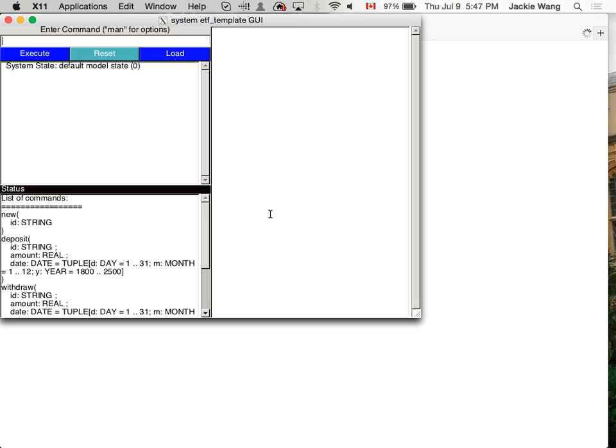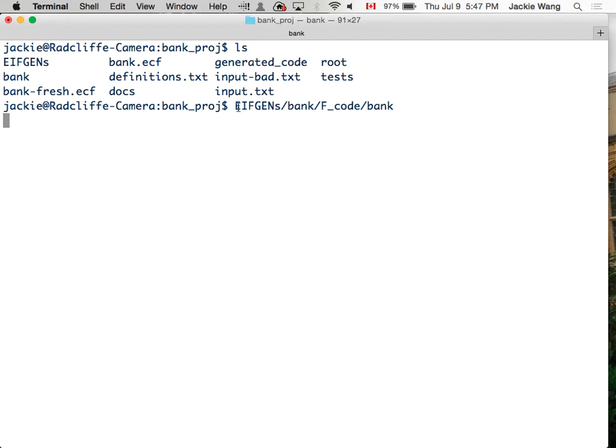Has anyone seen that? If you simply launch that, you have to type this: ifgens, bank, fcode, and bank. Anyone has seen that already? No one? You want to see it? Have you compiled the project already? Stuck? Oh, it's still compiling.